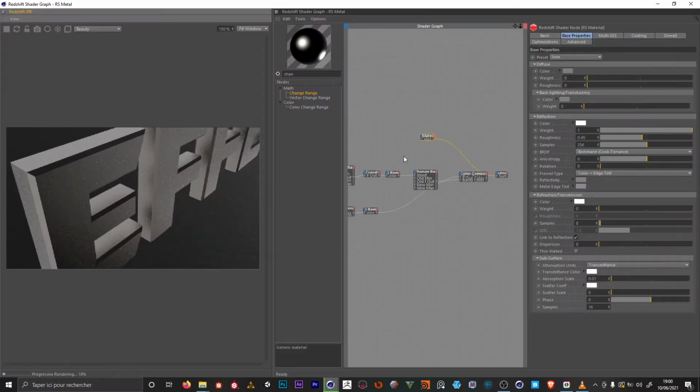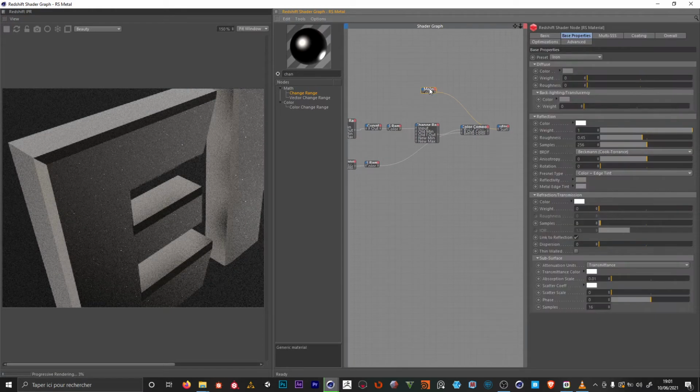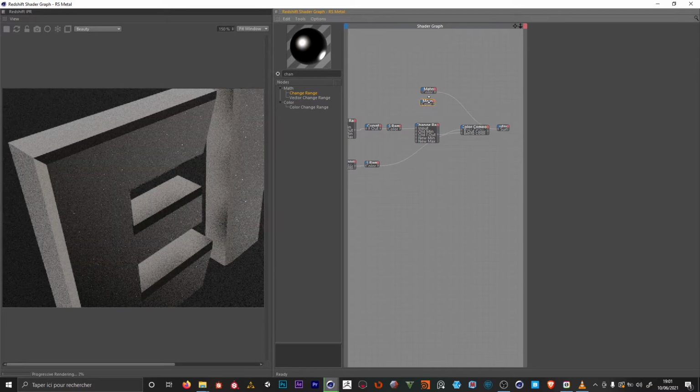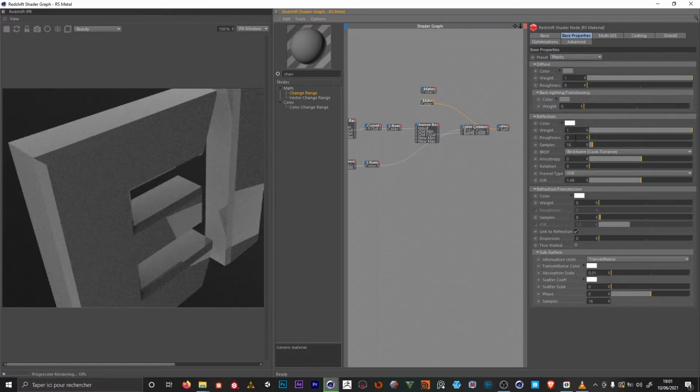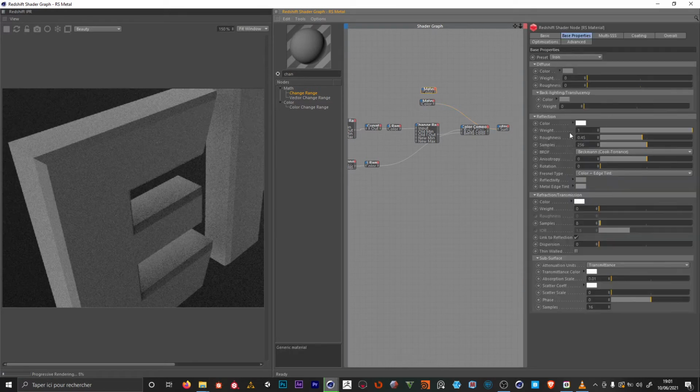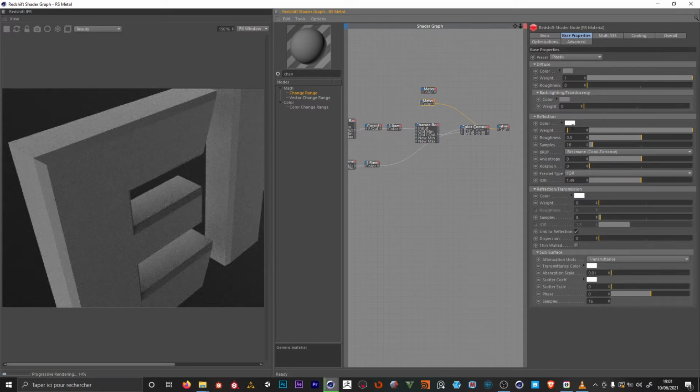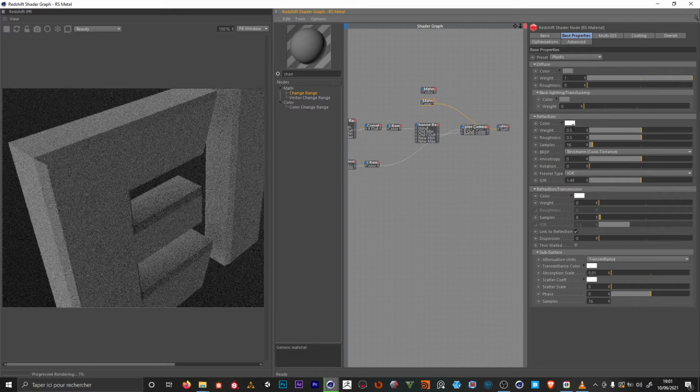Then we want some paint on top of the iron. So I'm gonna control drag the material, connect it, and change this one to be plastic. I'm gonna increase the roughness to 0.5. So on the iron, you're gonna have more reflection, and on the plastic, we can set the reflection weight to 0.5 just to have something less reflective.